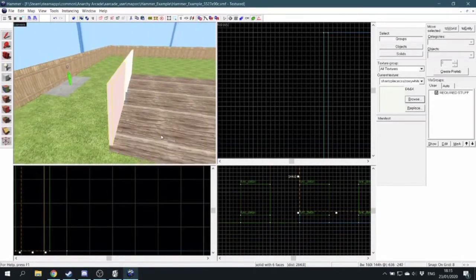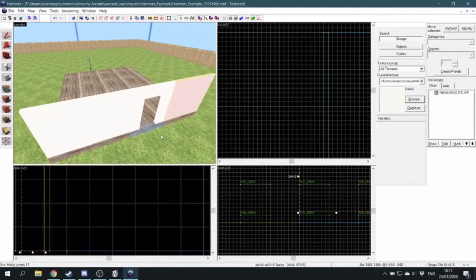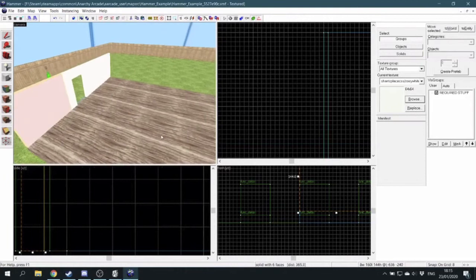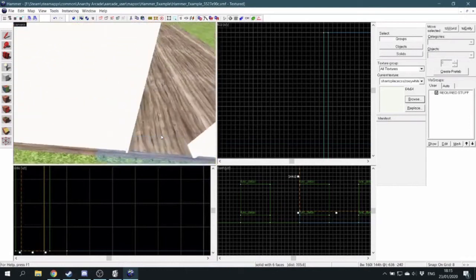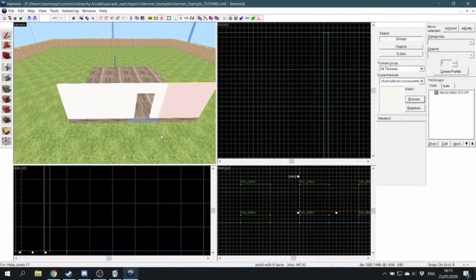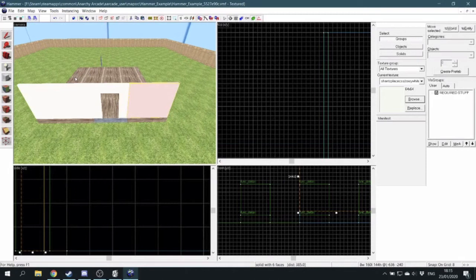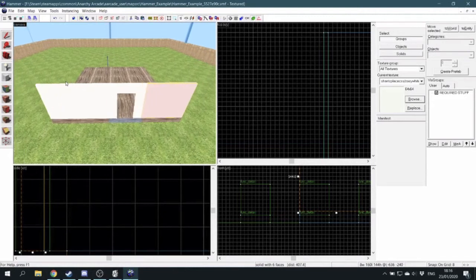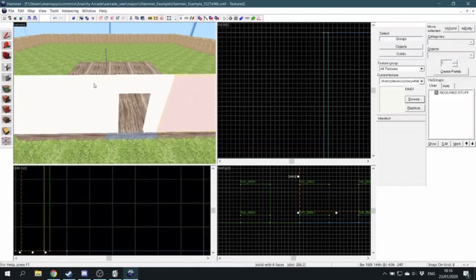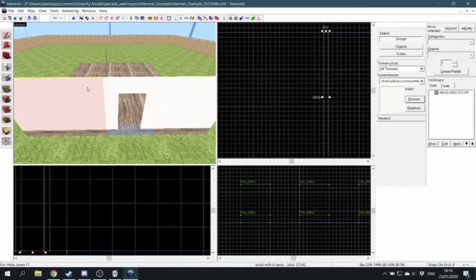If you want to mess around with this later, I will be uploading this hammer file with the map along with this video, so you can modify the world to whatever you can.